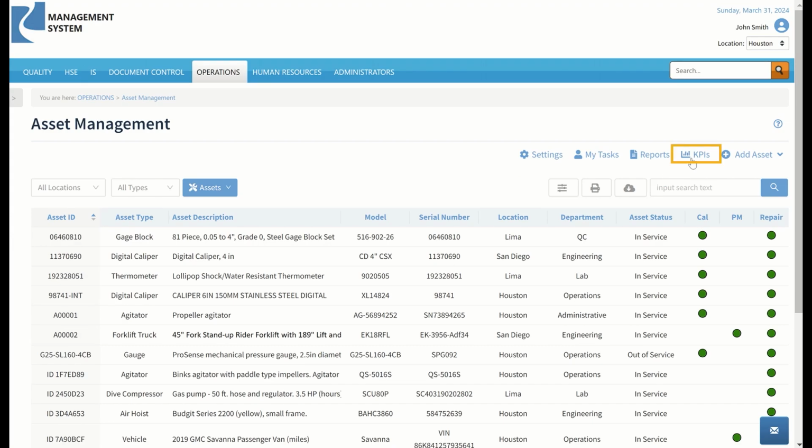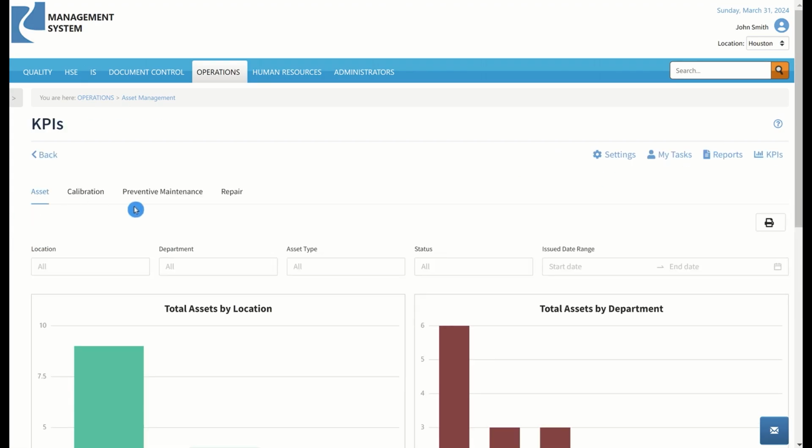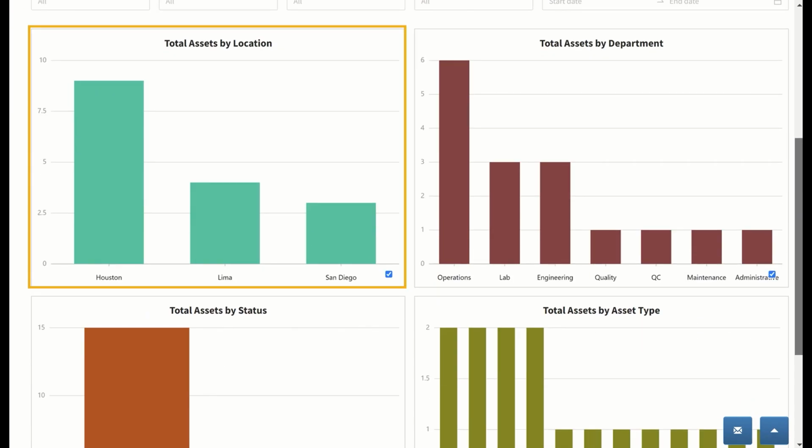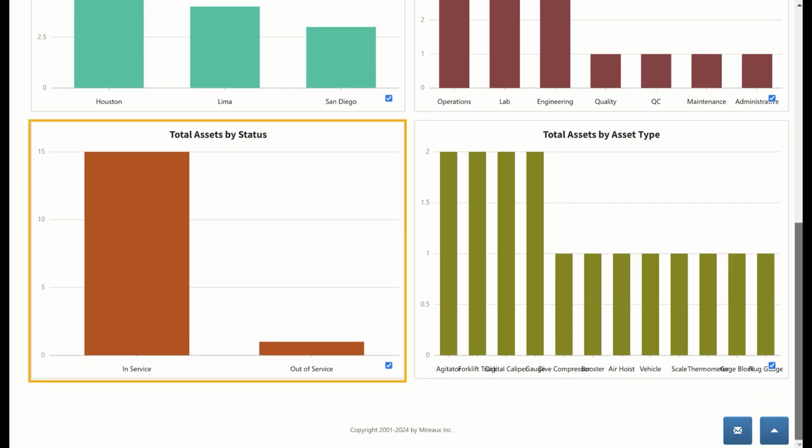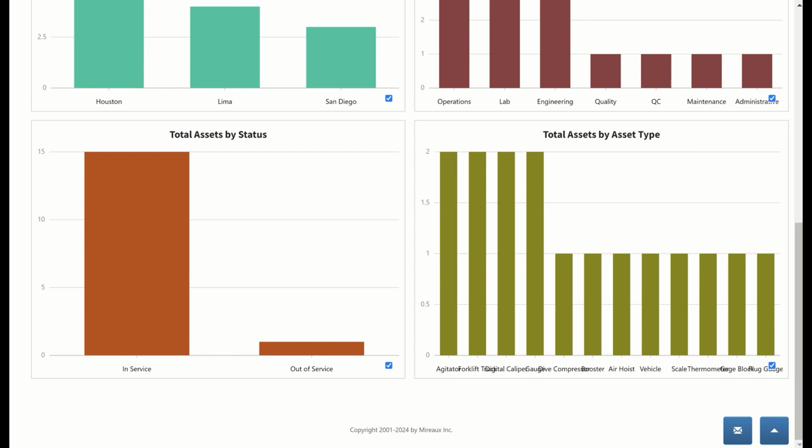Real-time key performance indicators provide a graphical representation of assets by location, assets by department, assets by status, and total assets by asset type. Other KPIs are also available for the calibration and maintenance programs.